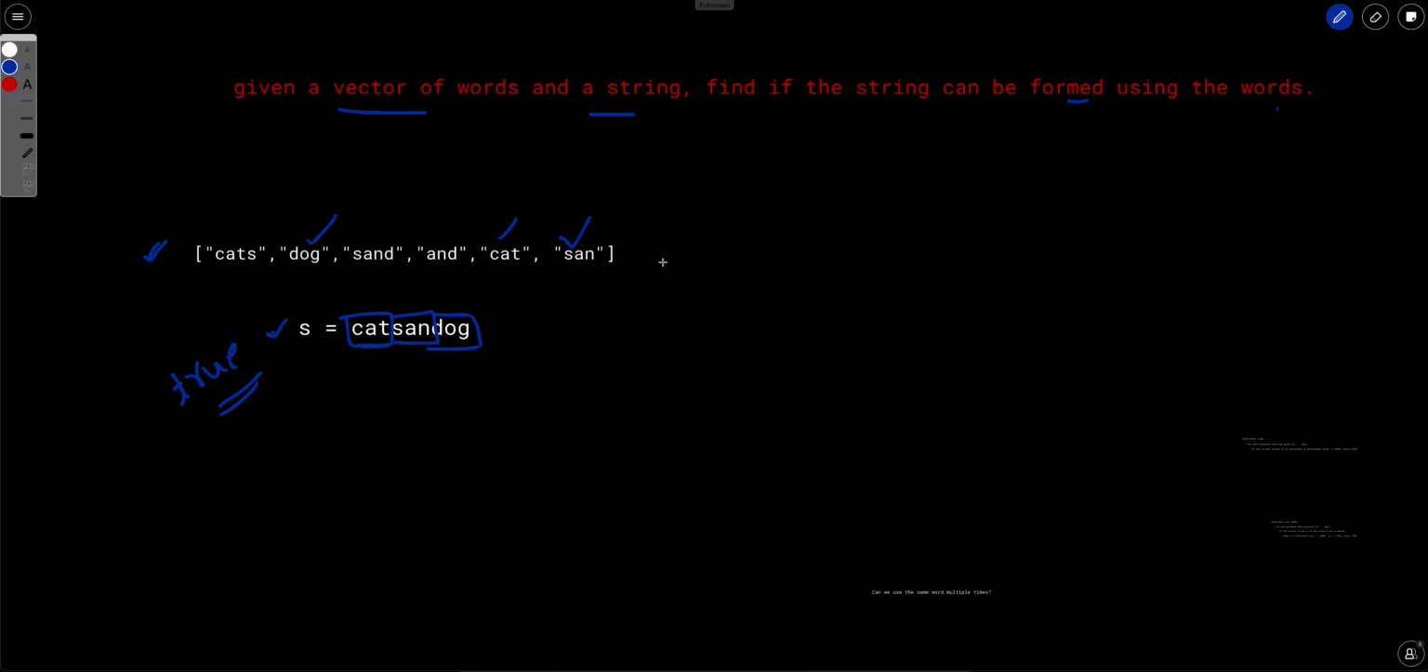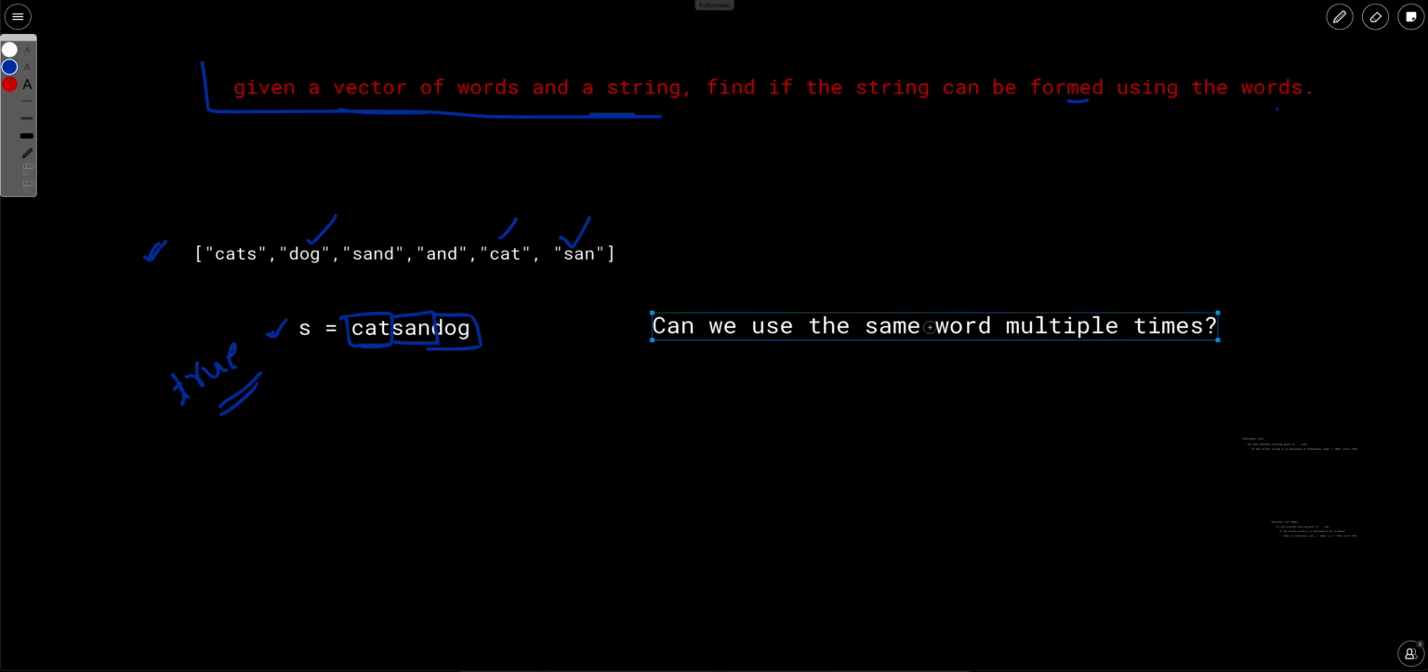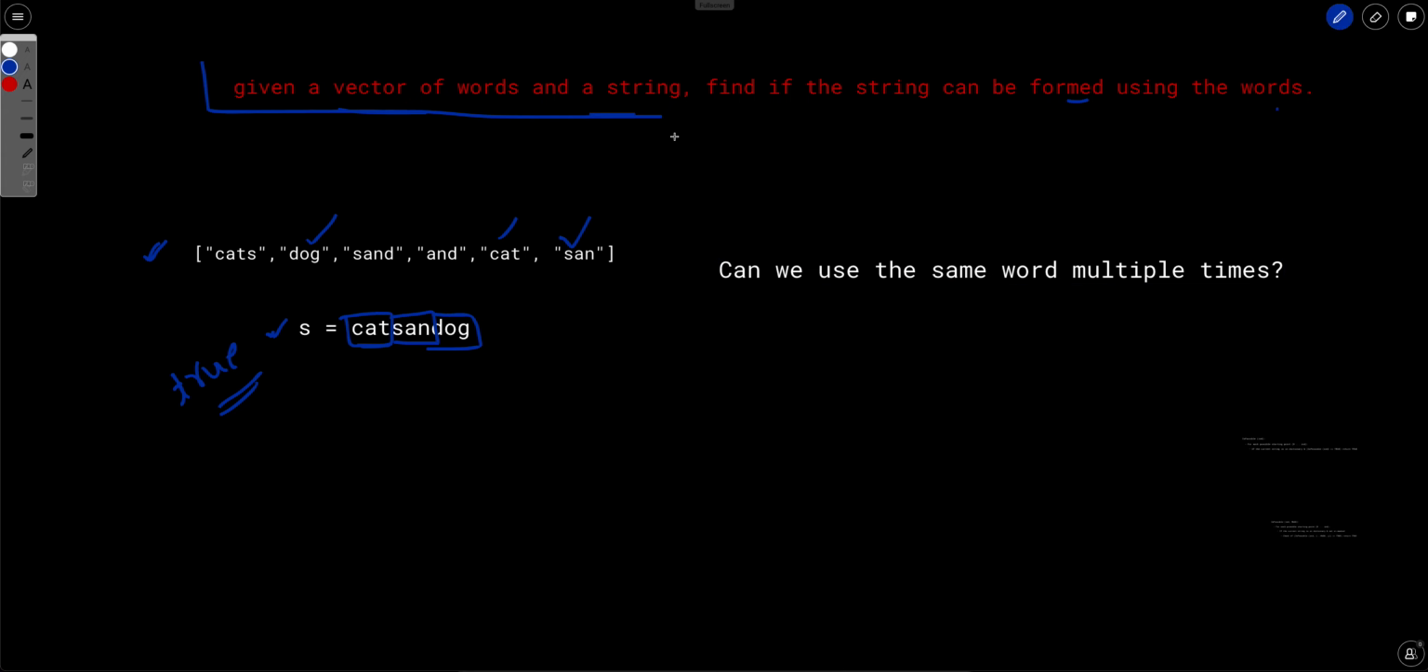Again, before moving forward, I would encourage you to pause the video and think of any ambiguity in the statement if you can. Just to give you a hint, there is a very crucial ambiguity in the question. You can pause the video and think about it for a minute. So let's discuss the ambiguity. The ambiguity is, can we use the same word multiple times? The question doesn't clarify whether we can use the same word multiple times or not. The solution will change drastically based on the answer to this question. So we will see how the solution will change.